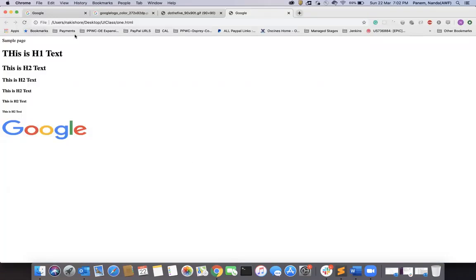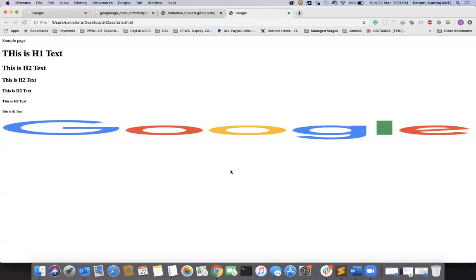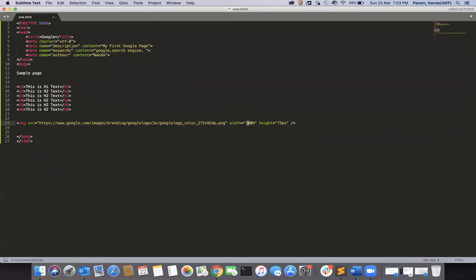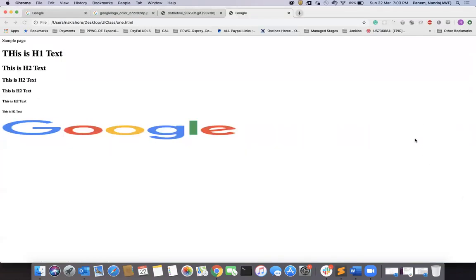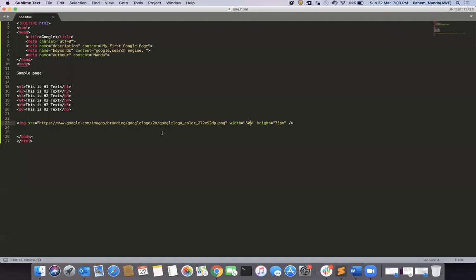See here, you can see 100 percent of the image. If you provide 50 percent, you can see the Google image at 50 percent of the screen. This is 15 percent of the browser. So like this, we are going to have images.